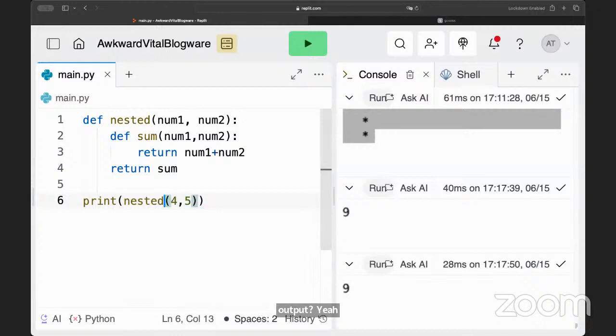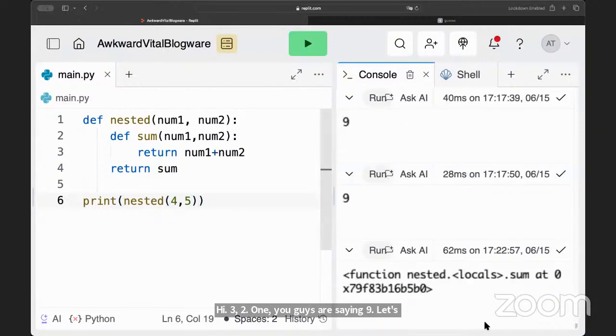Quickly. I'll count up until 10. Give your answers. 10, 9, 8, 7, 6, 5, 4, 3, 2, 1. Okay, you guys are saying 9. Let's try to see if we get 9. Boom, we don't get 9.